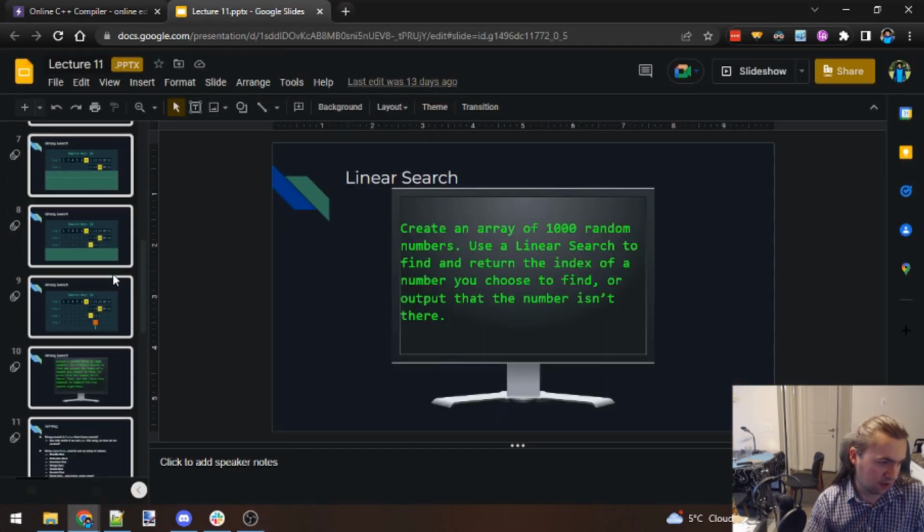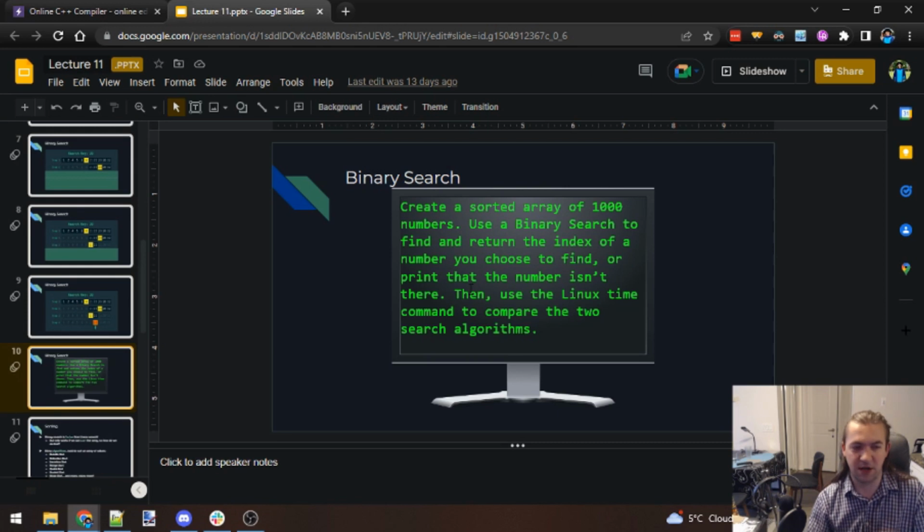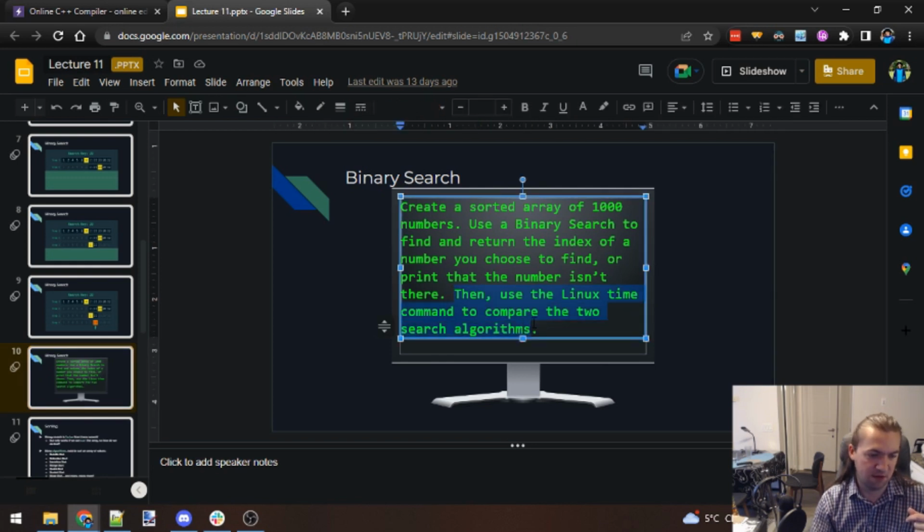So our next exercise is binary search, where we need to create a sorted array of 1,000 numbers. And we'll use binary search to find and return the index of the number that I'm looking for, or print that the number isn't there. You can use the Linux time command to compare the two search algorithms. There's a few other ways to do this as well.